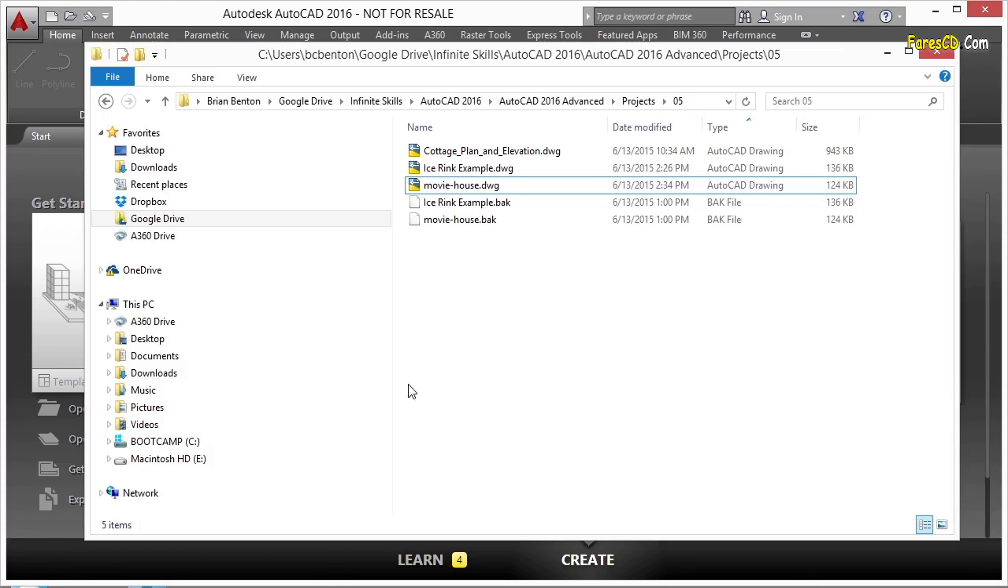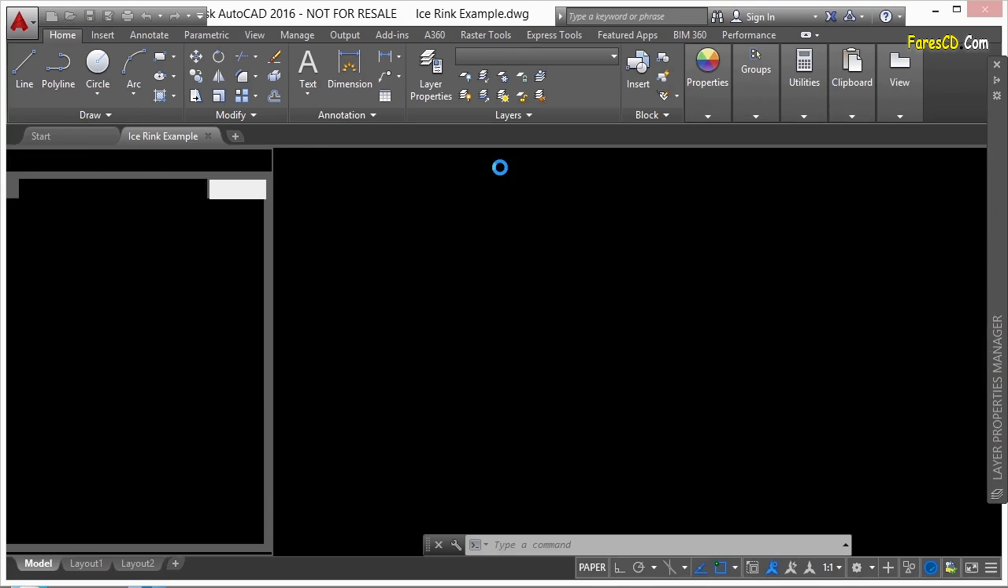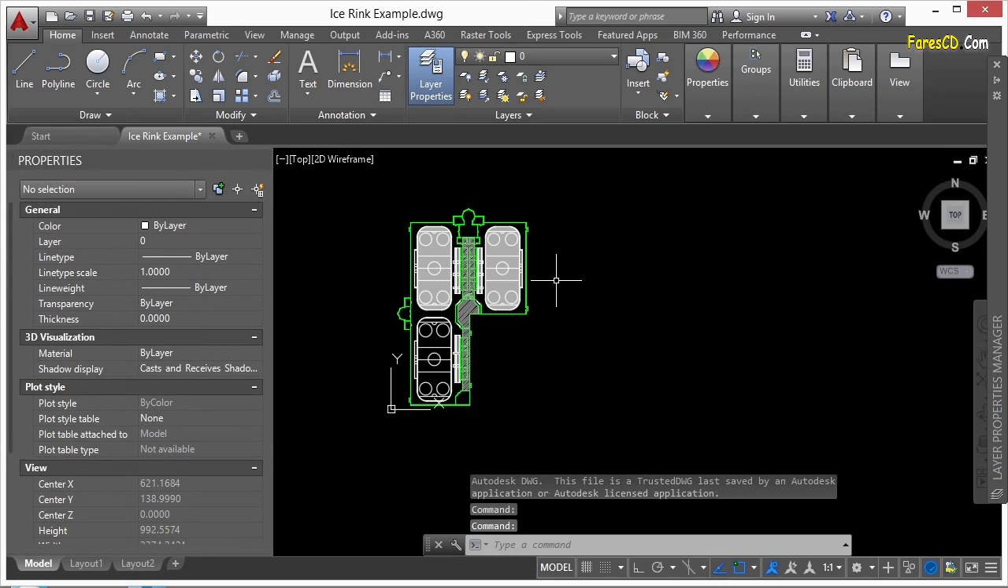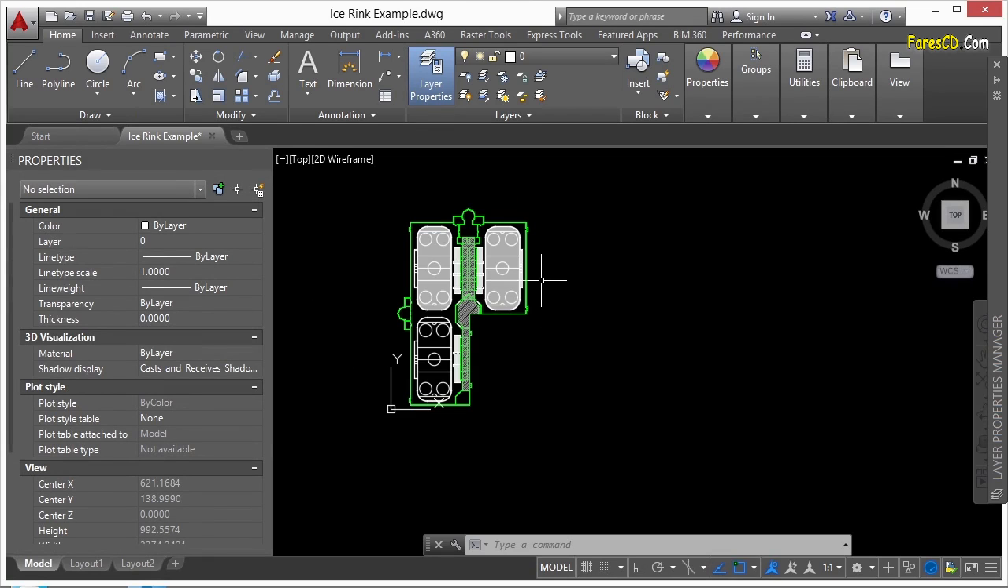For this project here, I want to open up the ice rink example file. Objects in AutoCAD are displayed according to their draw order. The draw order determines which overlapping object is seen or not seen.